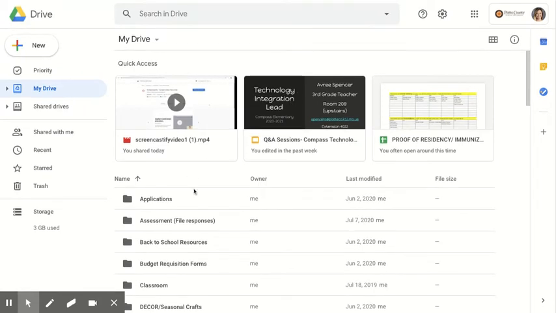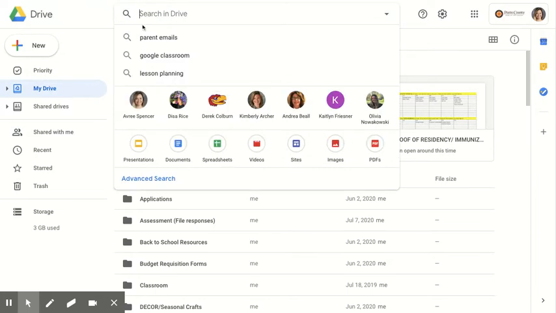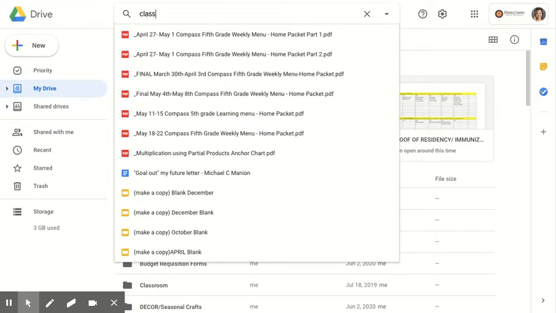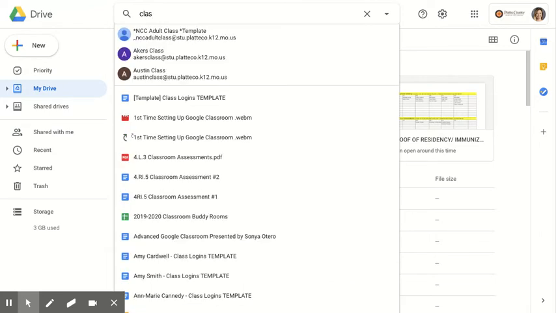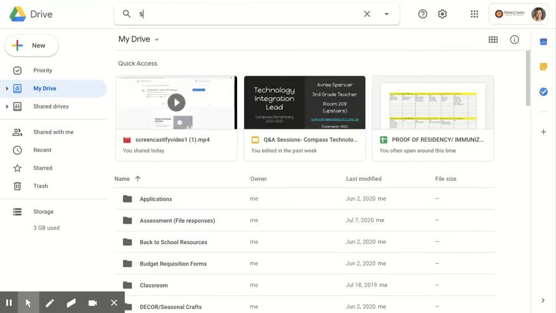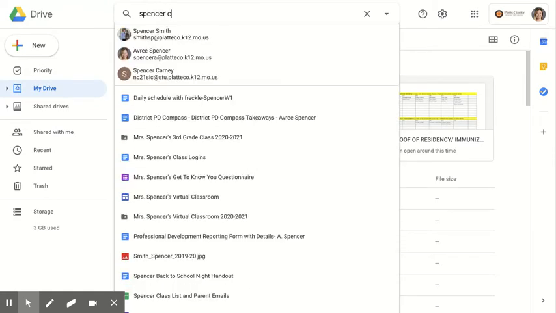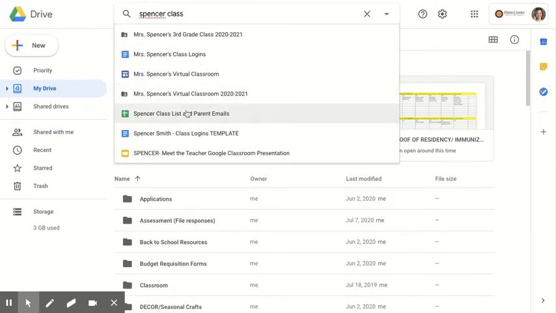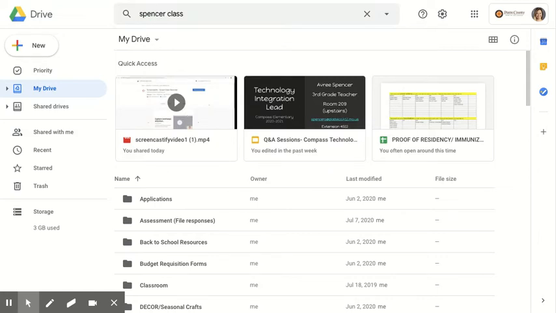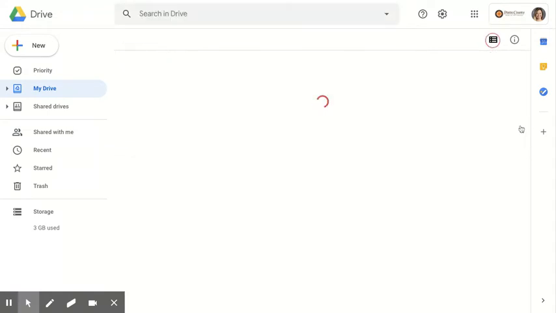If you are looking for a document that you know the specific name of, you can also search anything in your drive up here. So I have my class list saved in a document. So I'm going to search Spencer class list. I want to get into that document. It pulls it right up as soon as you search it and click on it. All right, when I go back to my drive, I'm going to switch myself back to the grid view.